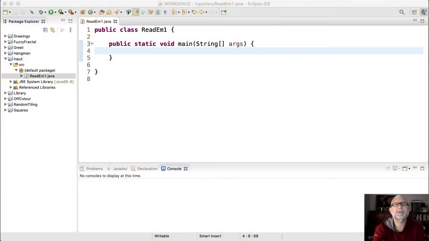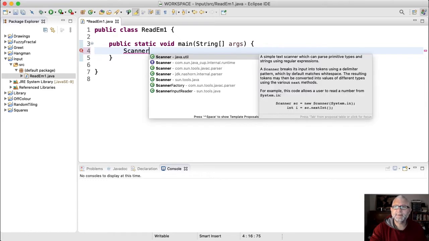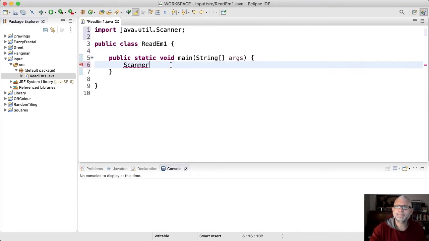Right, we're going to talk about input. Now, we've read input before using a scanner in class, and to do that I write Scanner. I have to import it. Easiest way is to press Control space and pick java.util.Scanner, and I will call it new Scanner(System.in).